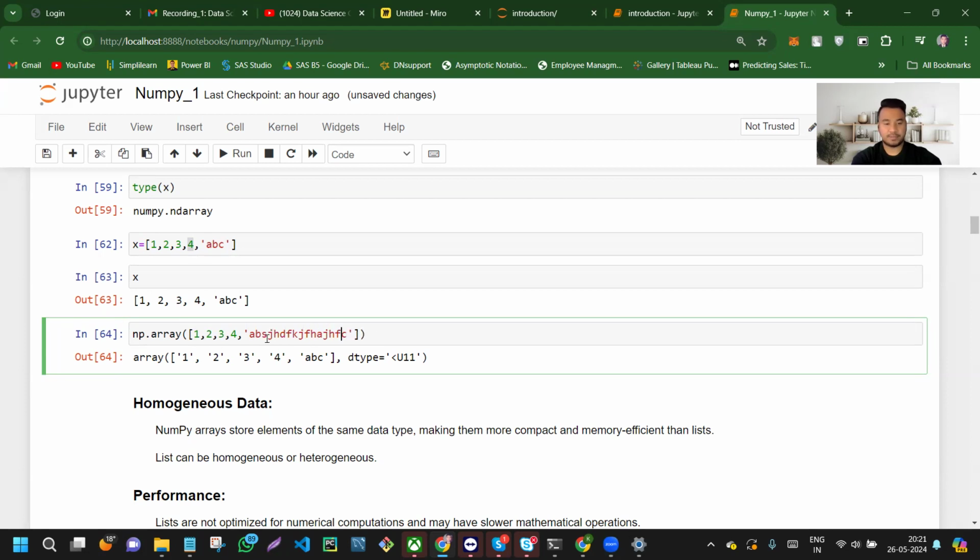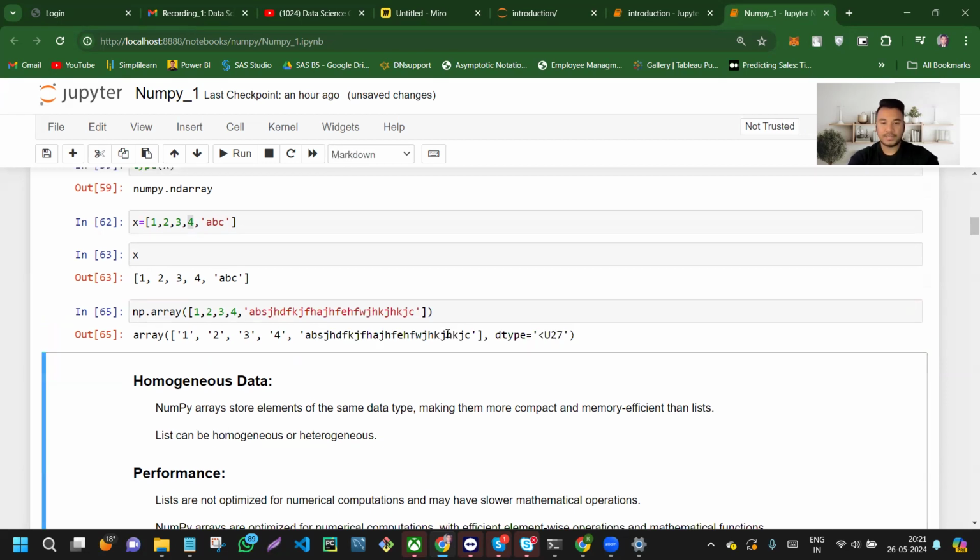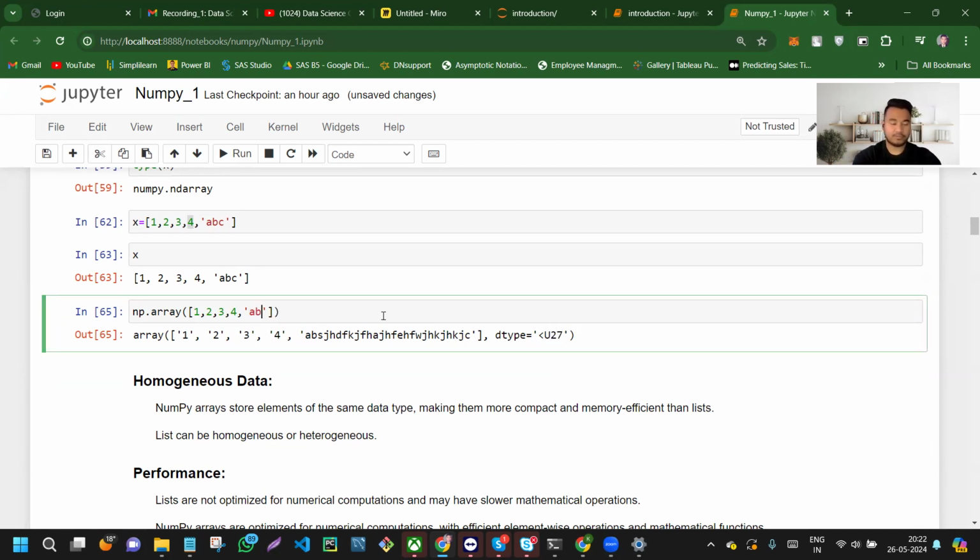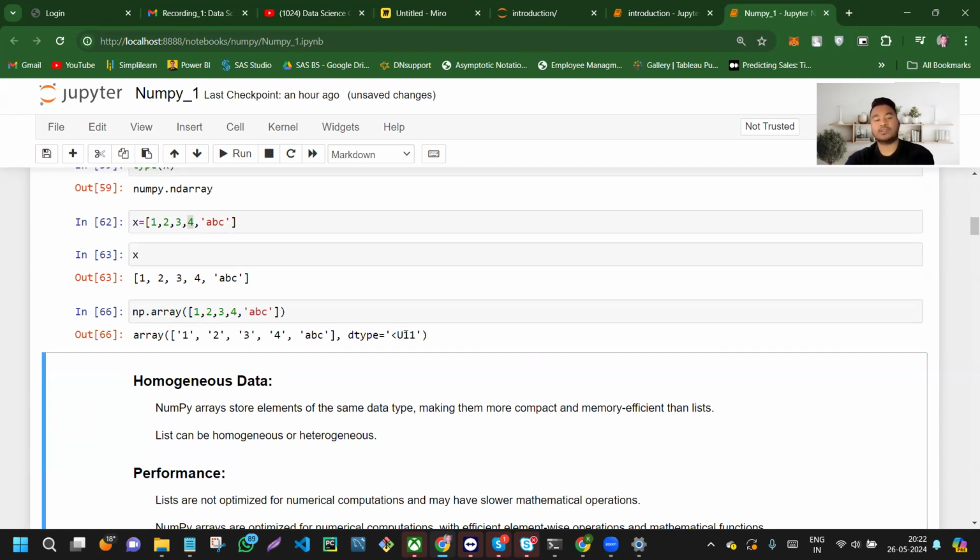So let's say I type a longer string, more than 11 characters. Now what the NumPy array will do is some calculation based on the length of the string we are passing, and define the upper limit for that string. So it's based on what we type over here. For ABC, the minimum is Unicode 11.